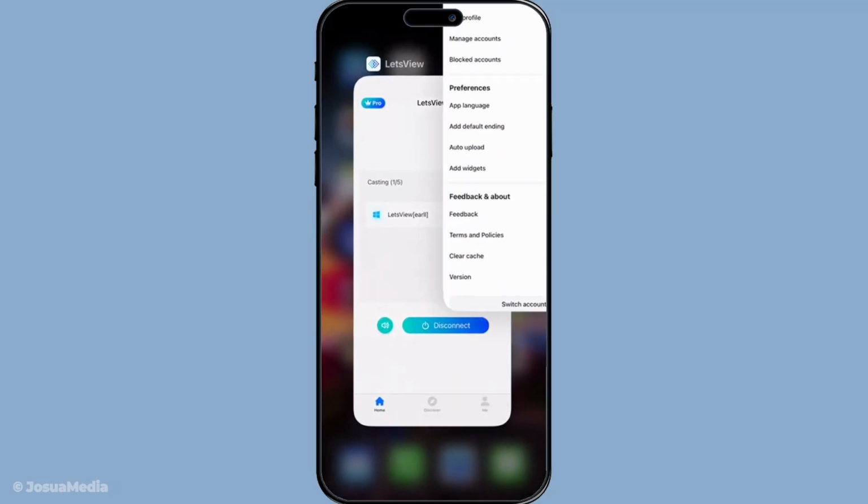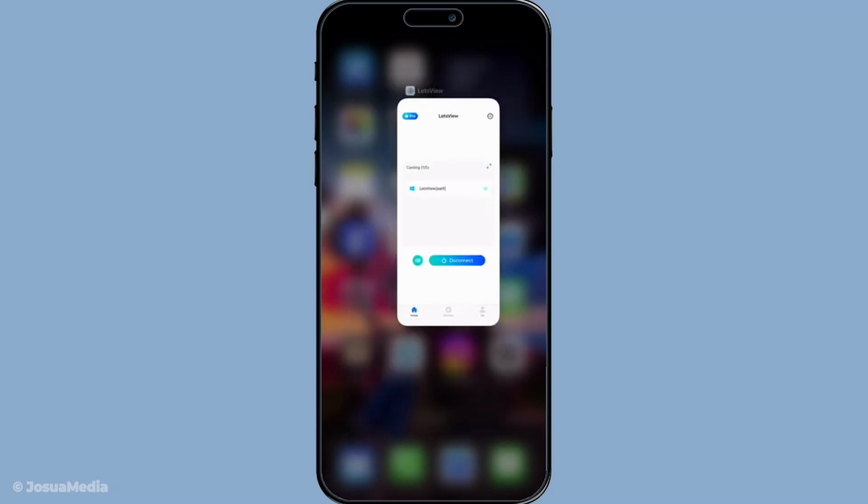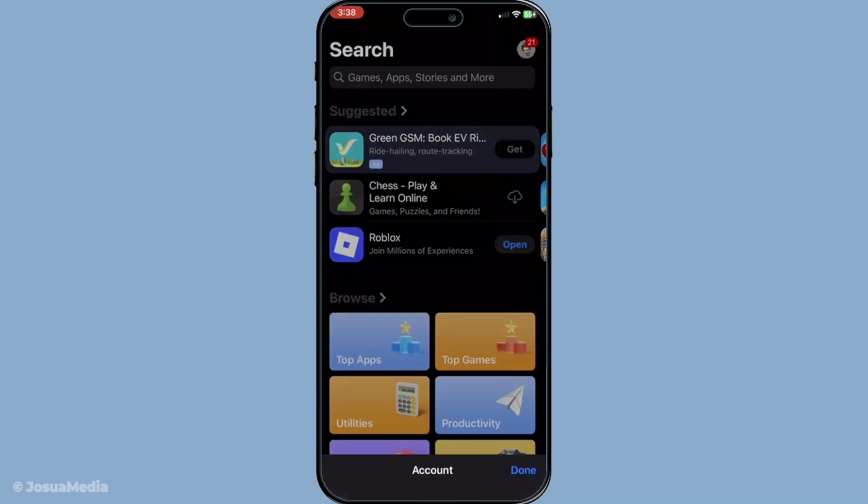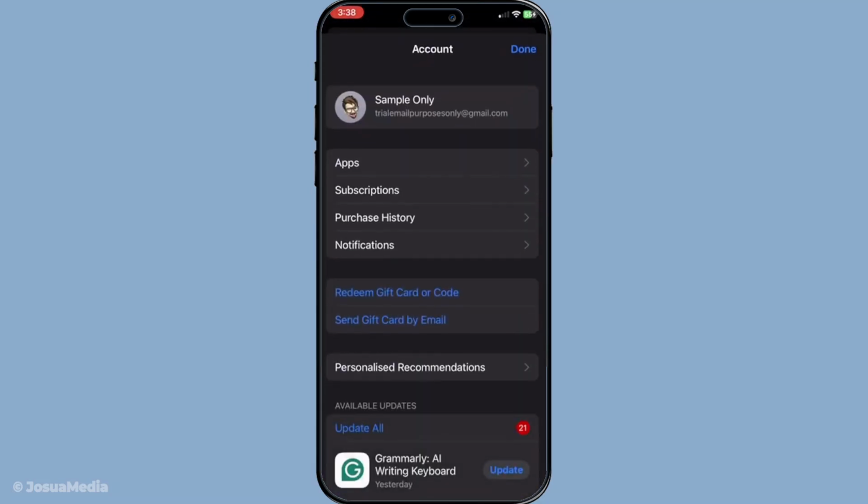Doing this refreshes your phone's system resources, which can work wonders for your device's overall performance. Another crucial step is to ensure that your Capcut app is updated to the latest version. App updates often come with performance improvements and bug fixes. To update, visit your App Store and tap on your profile. Look for Capcut under Available Updates and update it if there's a new version available.